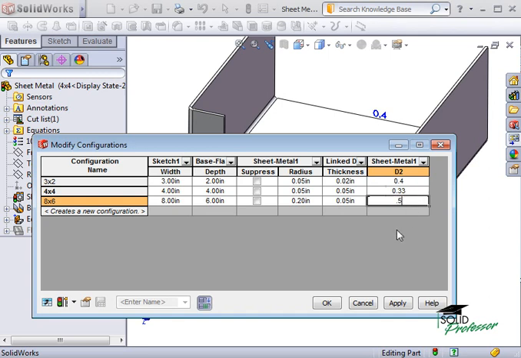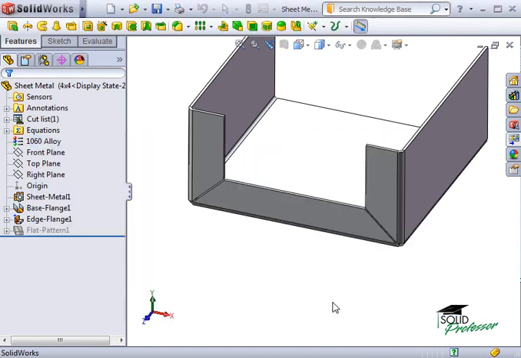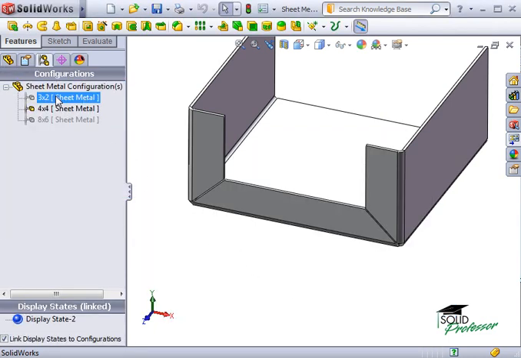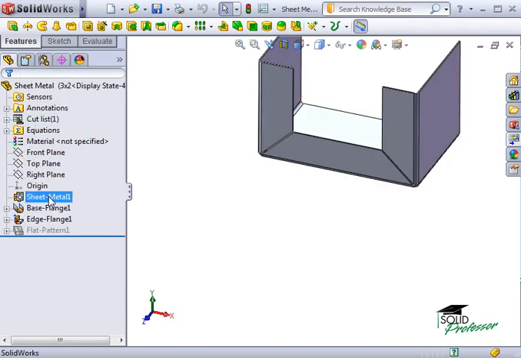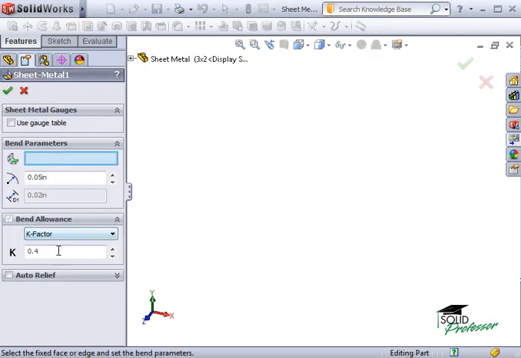When you're done, just click OK, and the configurations will be updated. I can now toggle through the different configurations, and if I click the Sheet Metal feature and select Edit Feature, you can see that the configurations reflect the different K-factor values I specified in the table.